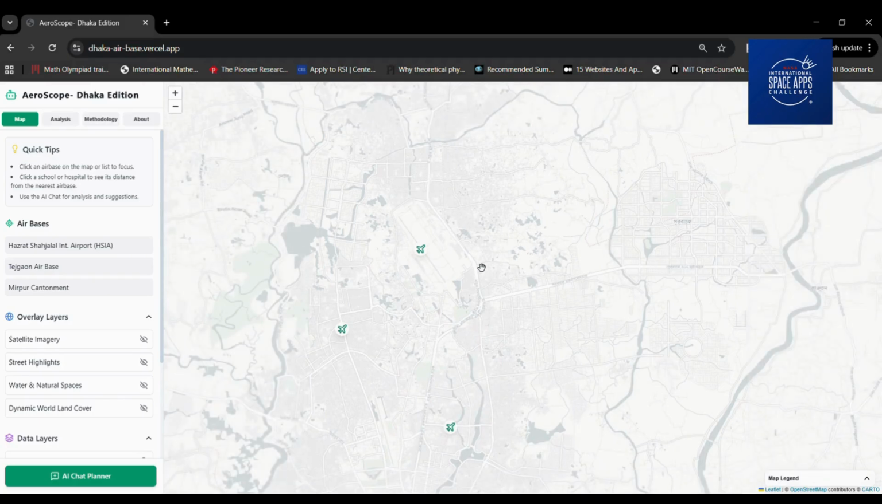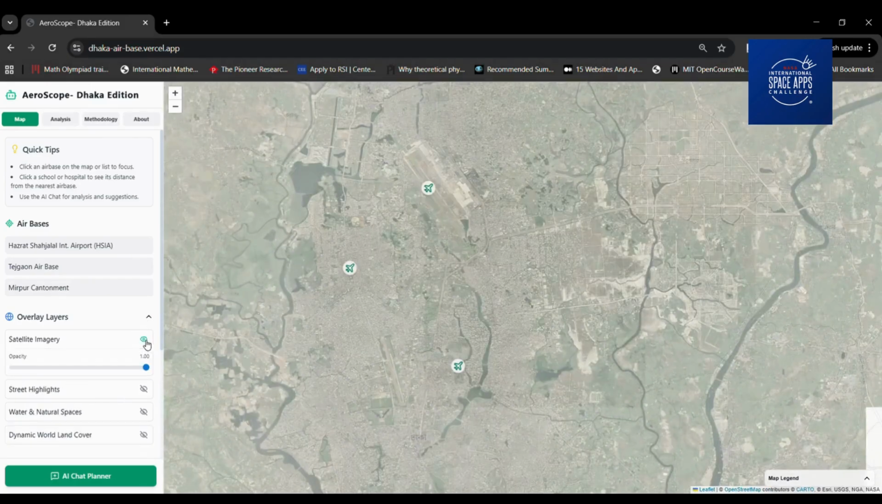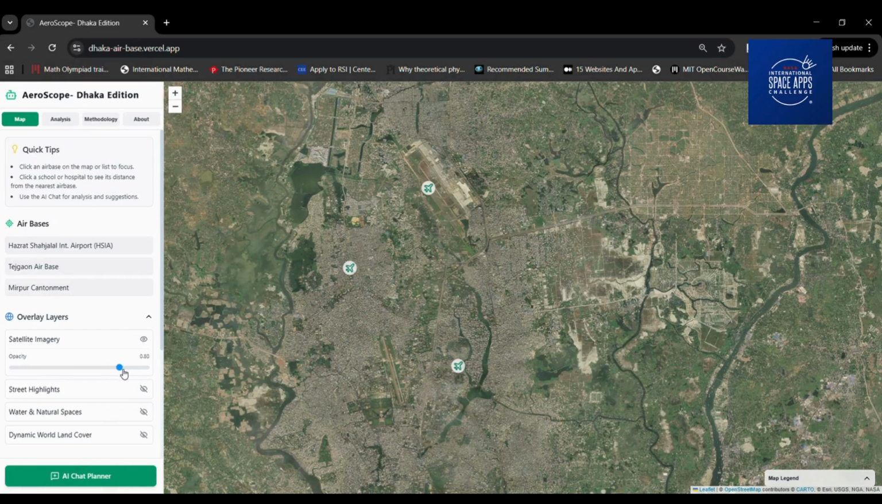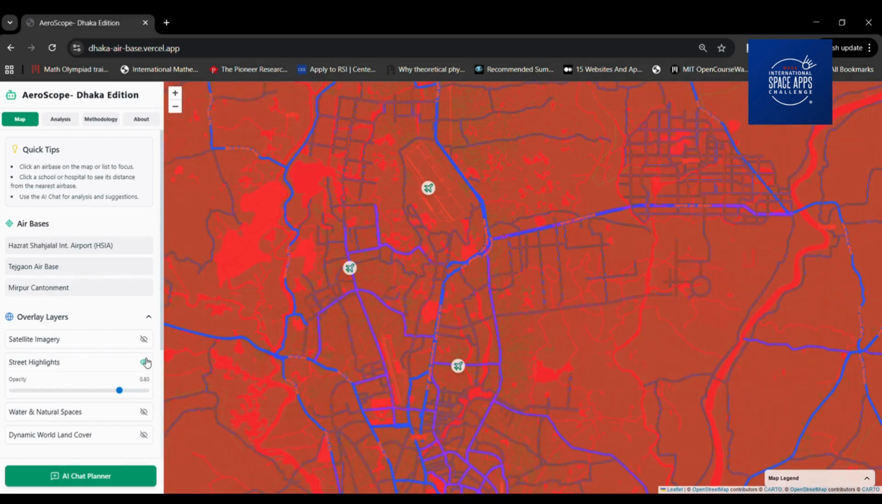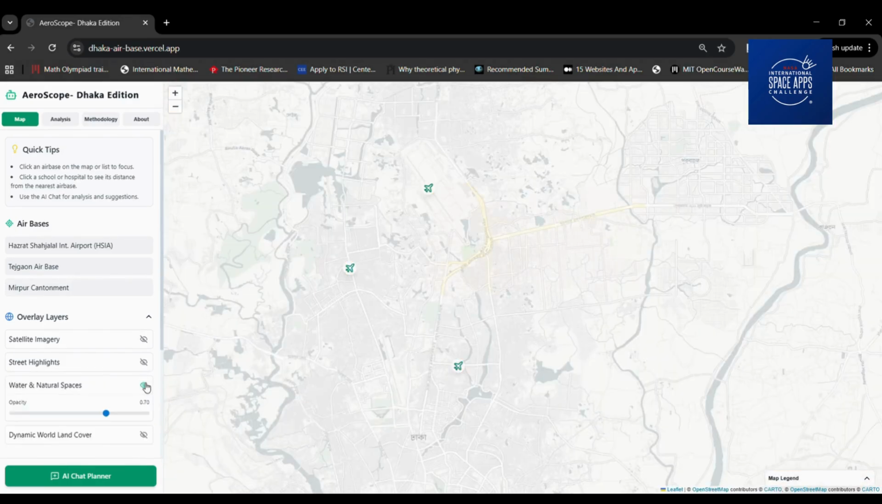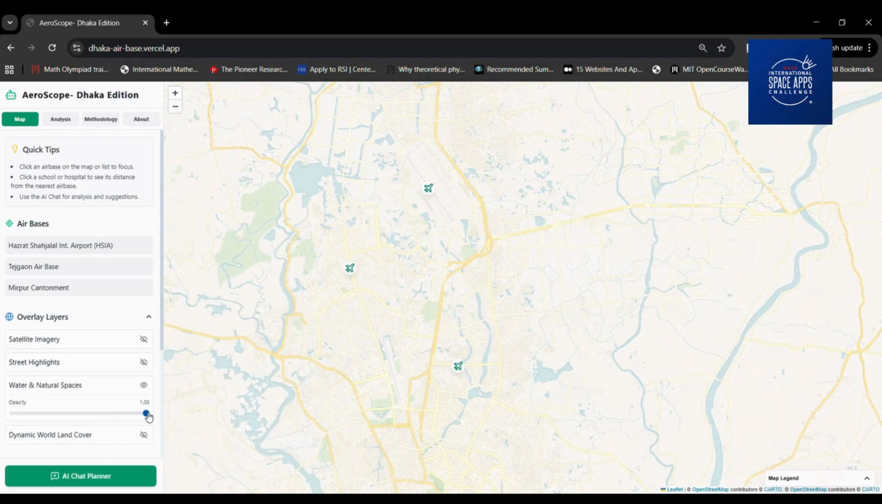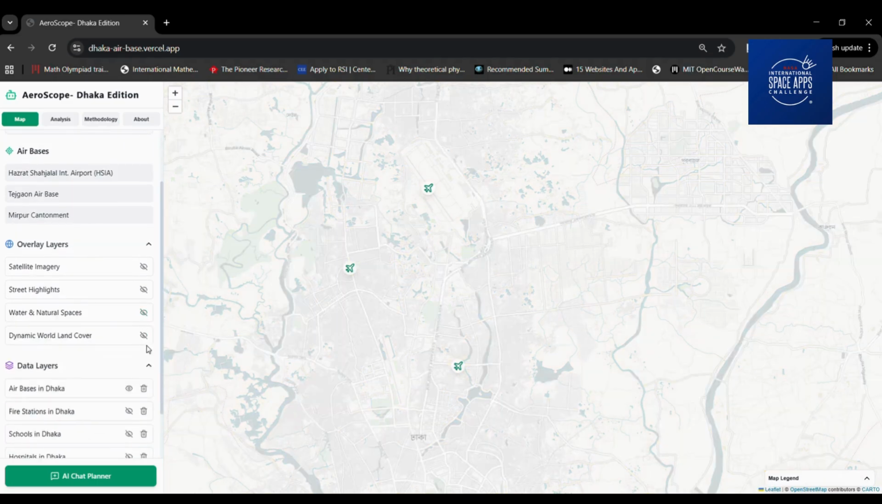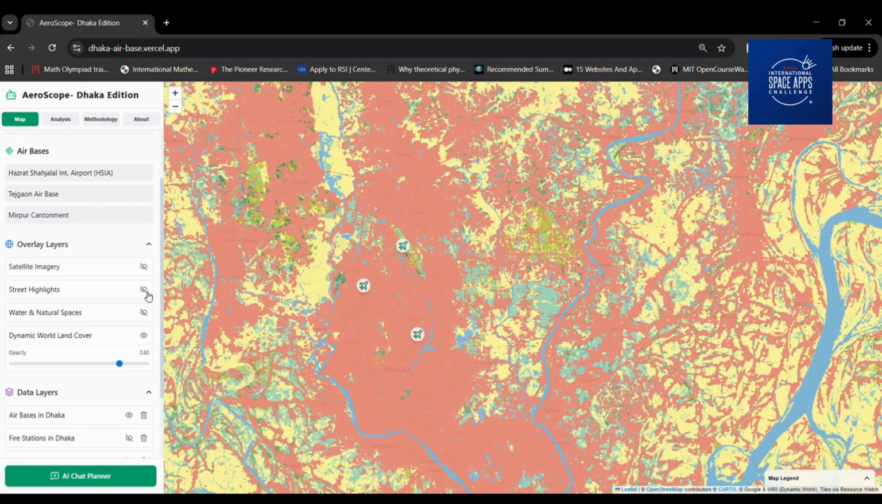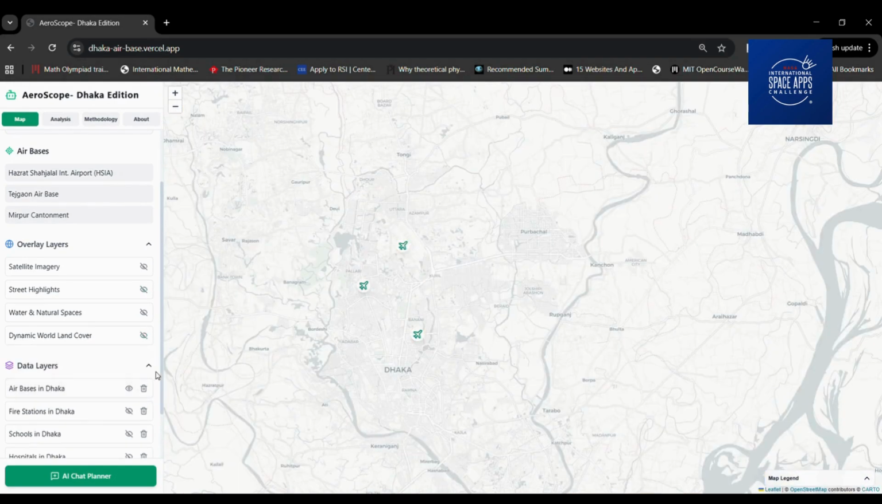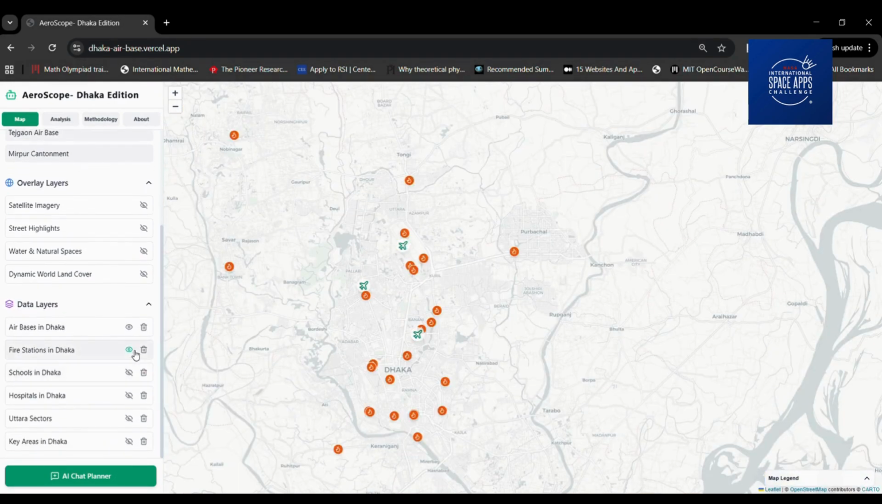Next up, overlay layers. We can select overlay layers like satellite imagery, and change its opacity as well. We can also see street highlights, water and natural spaces, like green spaces and water as well. And we can also see a Dynamic World cover showing the land use patterns around Dhaka. There are several other data layers as well.